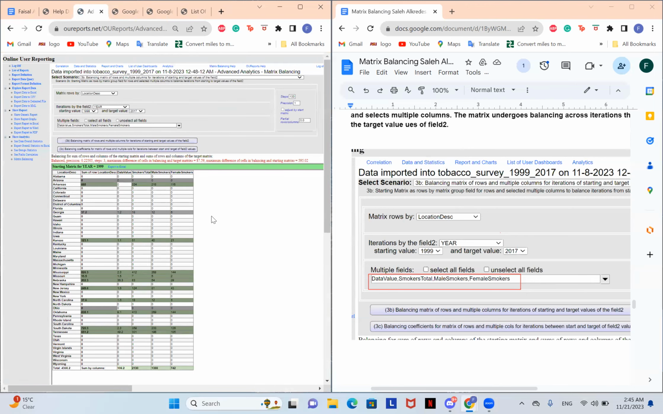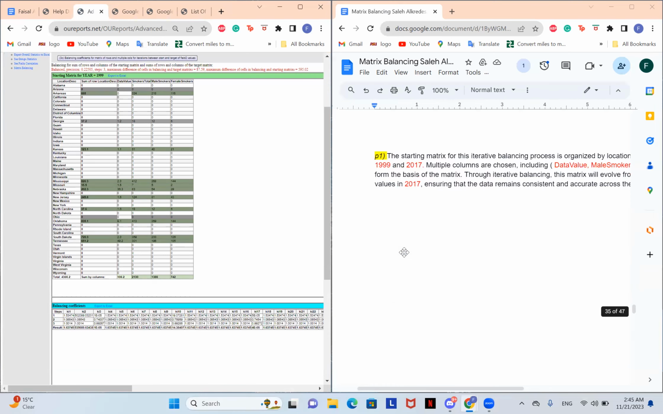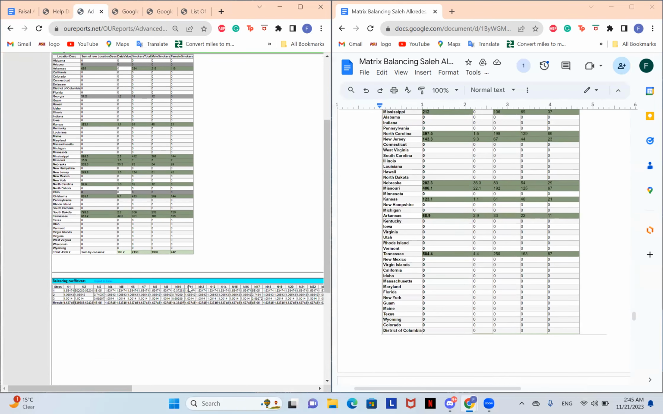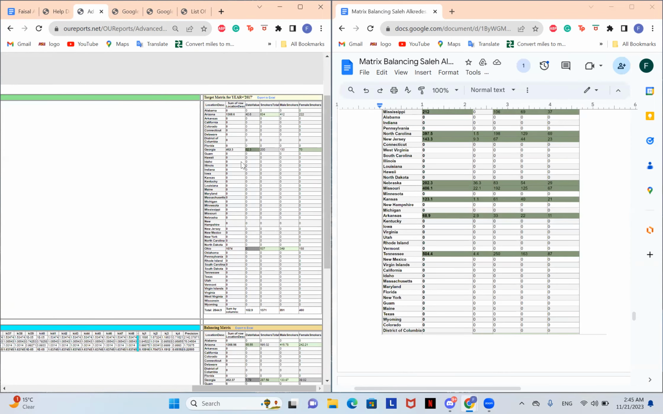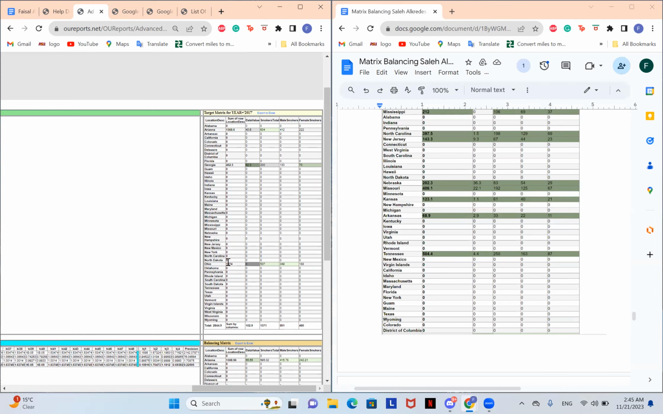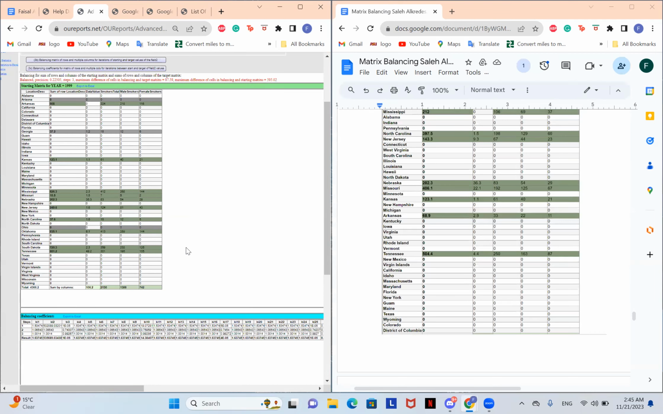Okay, and if we click on the scenario, we shall have this starting matrix, which looks the same as this one. And here is our target matrix, and the indicators are working as well for both the matrix balancing and the target matrix, and also the coefficients are working as well.